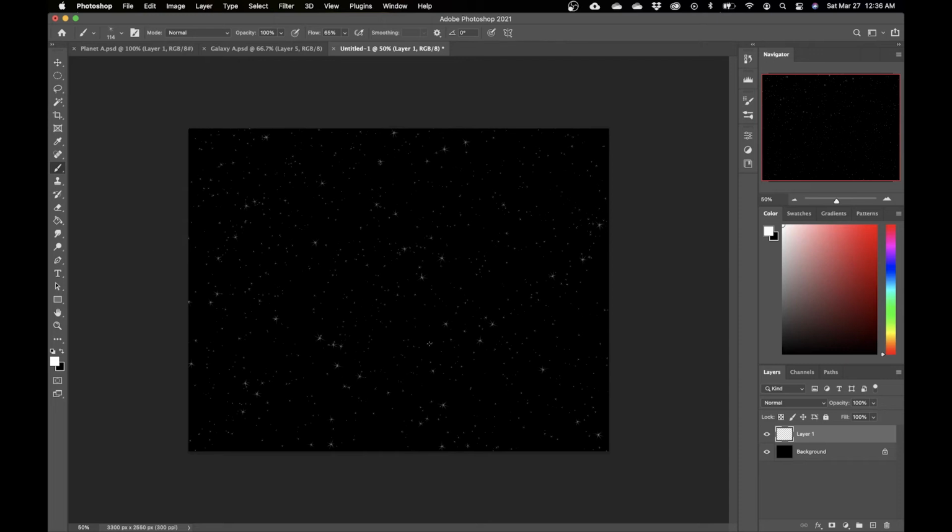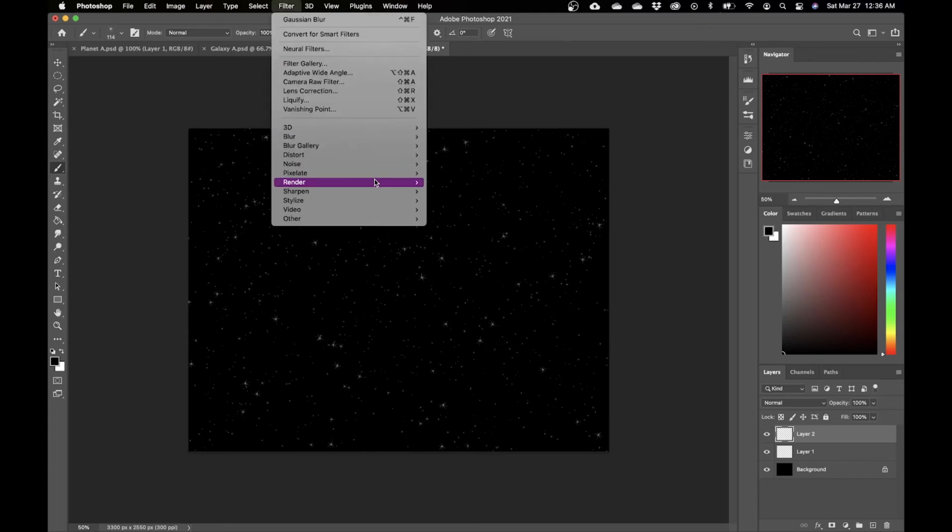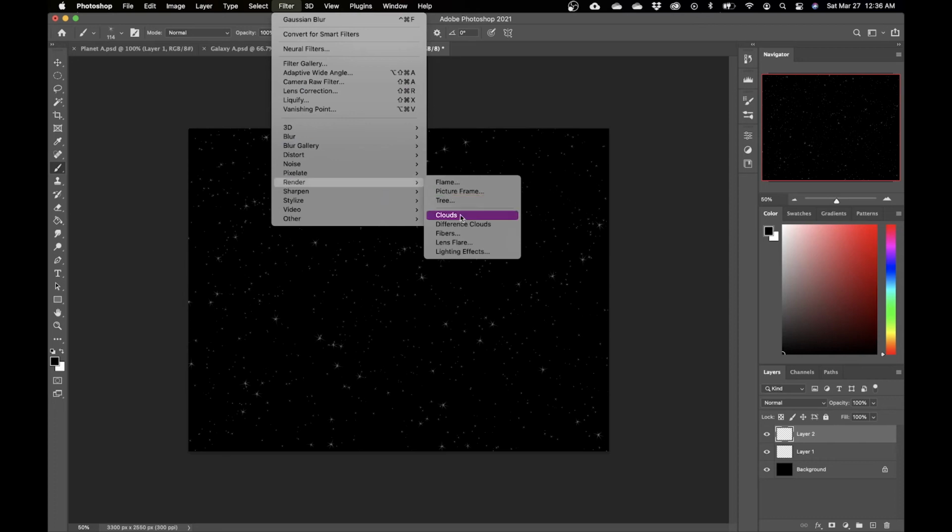And again, if you need to, you can always go back in with the eraser and erase some of these. Once you're happy with it, that's our star field. Next we're going to move on to the nebula or the gas cloud. And I'm going to make a brand new layer, and I'm going to make sure that my foreground and background colors are set to black and white. And I'm going to go to Filter, Render, Clouds.